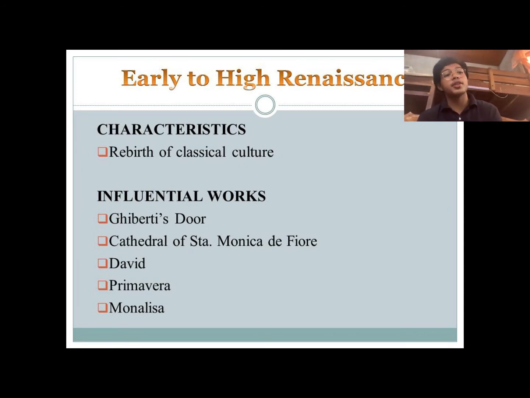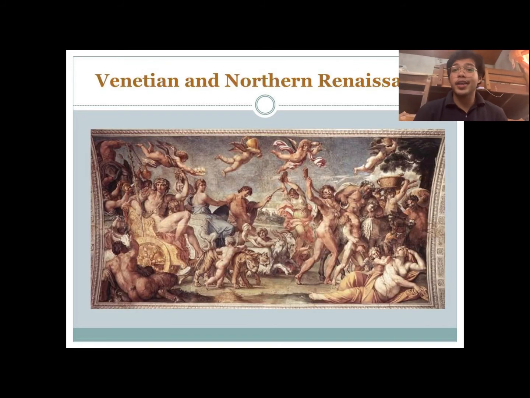We have here the influential works, which are Ghiberti's Door, Cathedral of Santa Maria del Fiore, David, Primavera, and Mona Lisa. And for our last topic, we have the Venetian to Northern Renaissance.